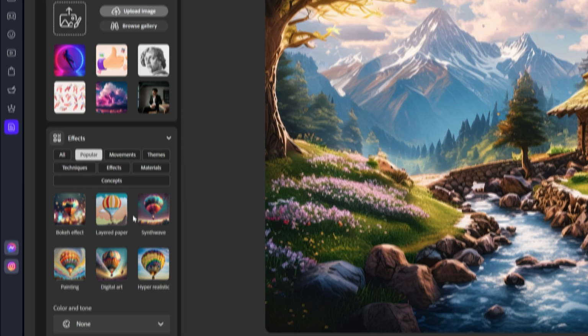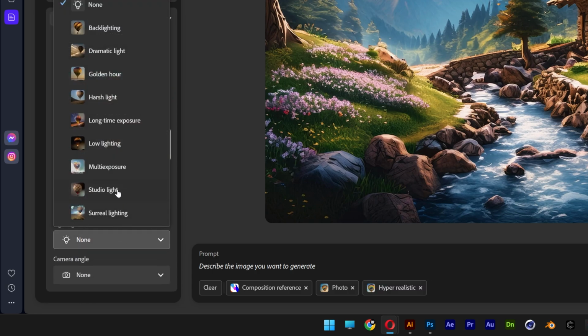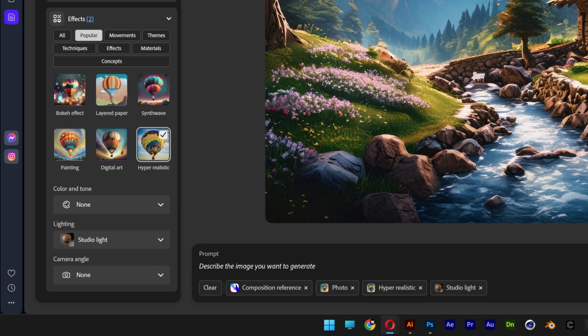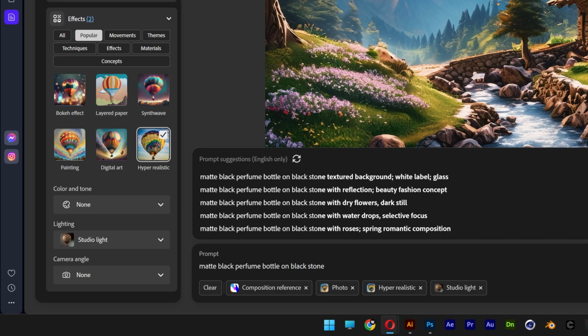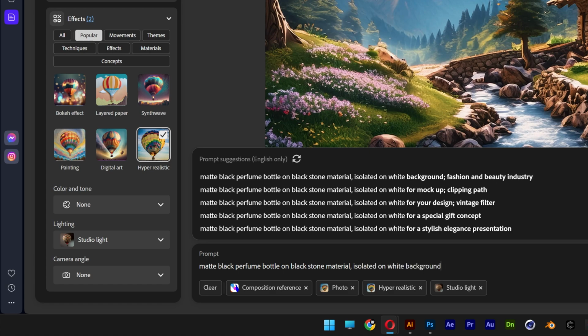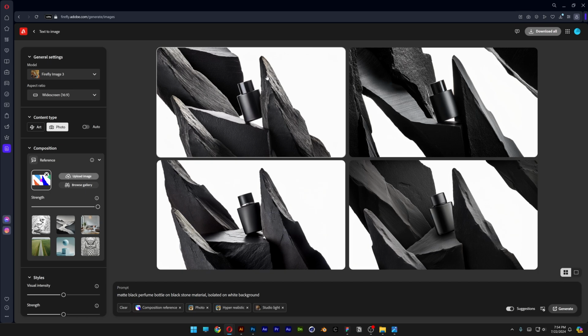Let's scroll down. I'm also going to select hyper realistic. Let's go to the lighting. I'm going to change it to studio lights. And now we're going to type into the prompt, matte black perfume bottle on black stone material, isolated on white background. Let's click on try prompt. And check this out, it worked from the very first try.